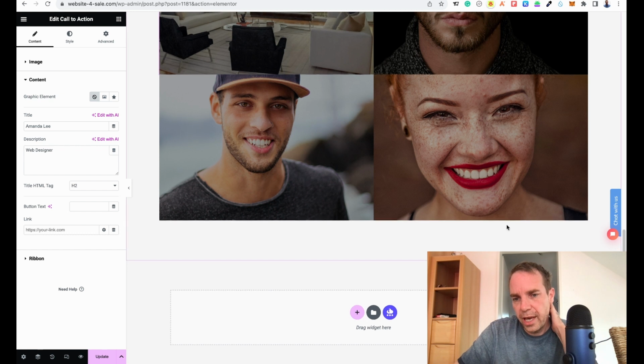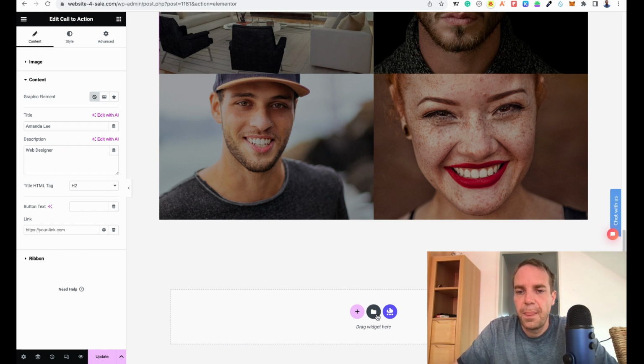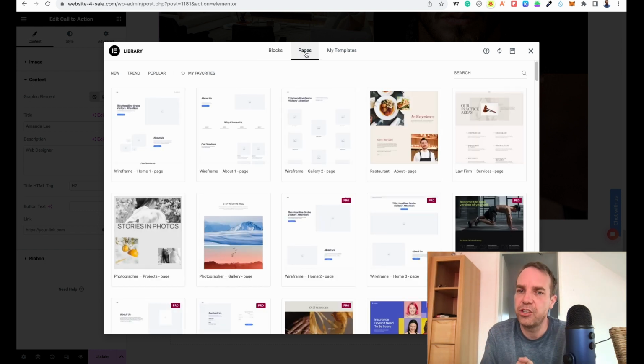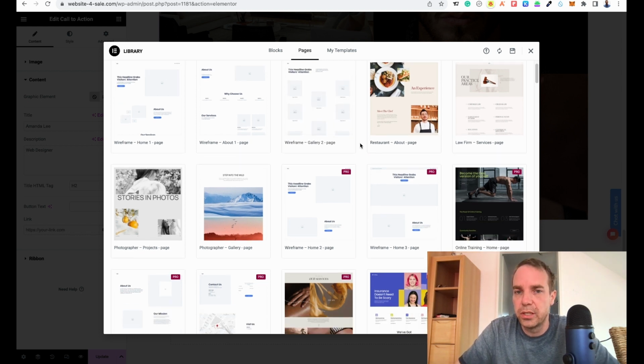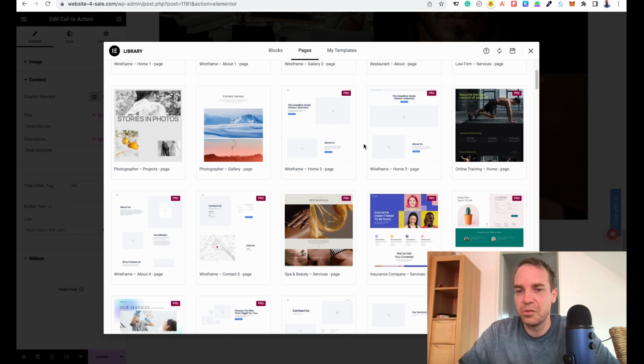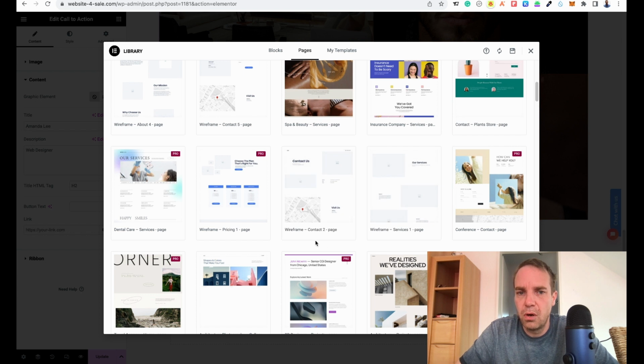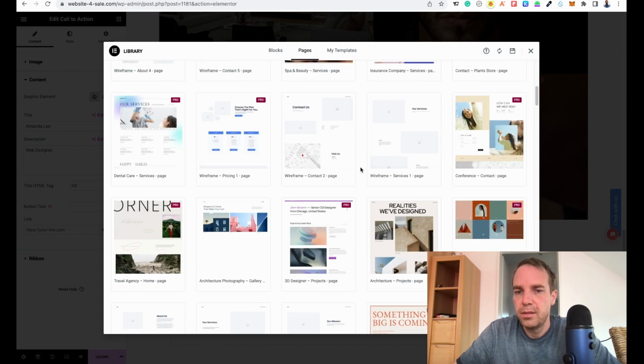And also, when we click on the folder icon, then we have pages. We have complete pre-built pages. This is different to blocks, because in blocks we only have the blocks, but under the pages tab we have completely built pages. So this is really good. You can see here are some pages with a Pro icon. This means you need the Elementor Pro version, and the ones without the Pro icon are free.